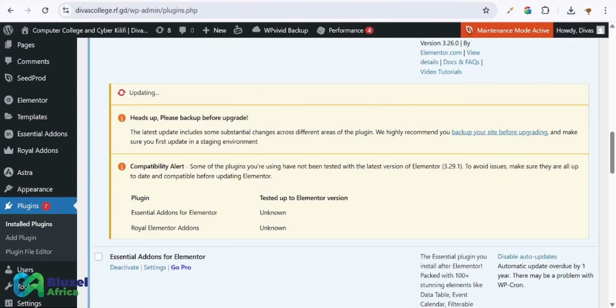So this one, as you can see, it's well updated now. Everything is running smoothly. Yeah, good. Then I will go also to these essential add-ons for Elementor. So I will update that. Then that's already updated. Then I'll come to Royal Elementor.